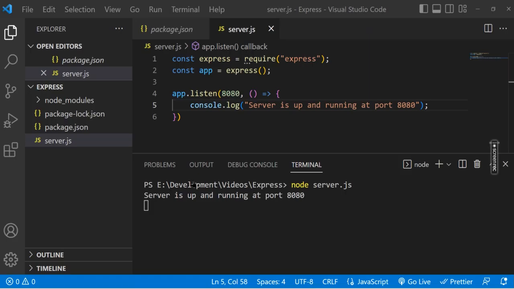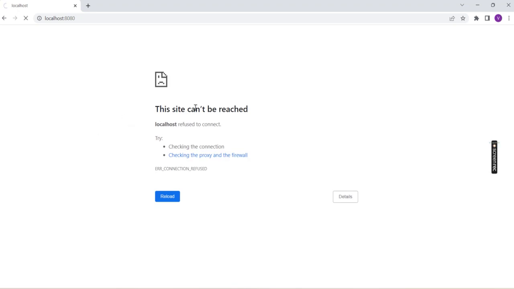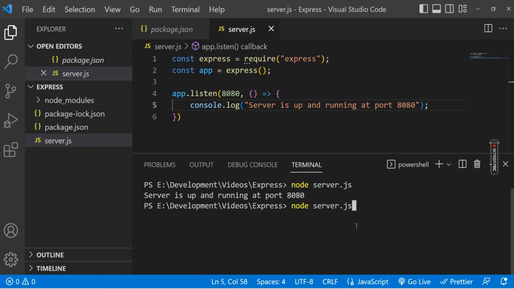Just to make sure our server is up, go ahead, press Ctrl C. Now you have stopped your server. Come to this browser again, reload this thing, and now you'll see the site cannot be reached, meaning your server is down. Again, go ahead and run the same command, node server.js, hit enter. Your server is up and running again.